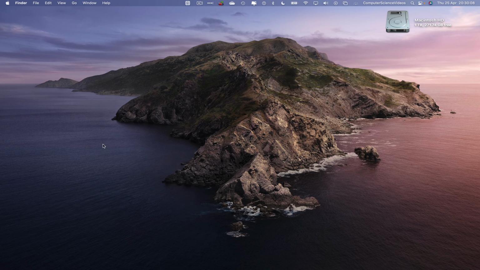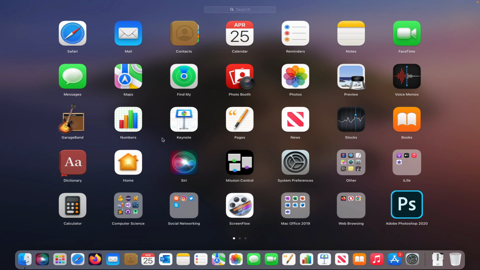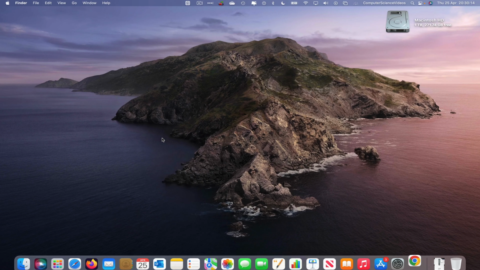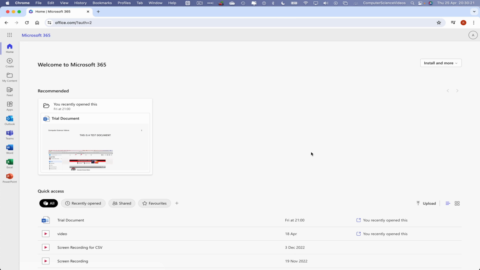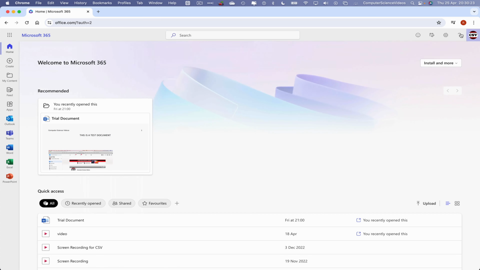Now let's go down to the dock. Go to Launchpad, go to the alternative web browser, Google Chrome. Enter to open up Google Chrome. Wait for that to load. Once that is loaded, now let's go to office.com and make sure that you are signed into the account.